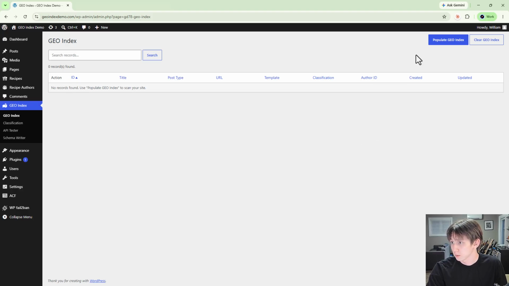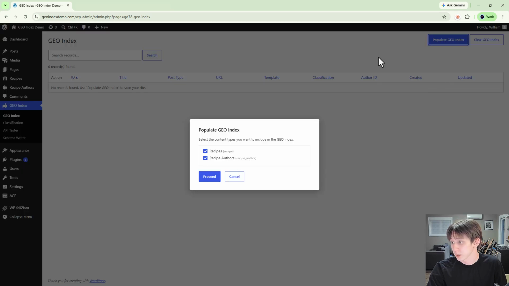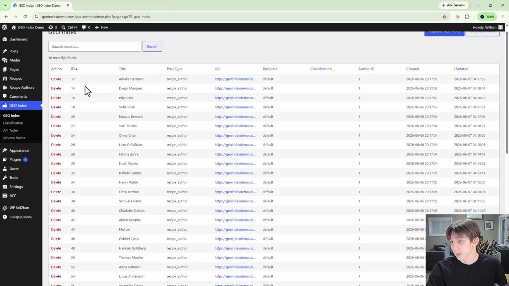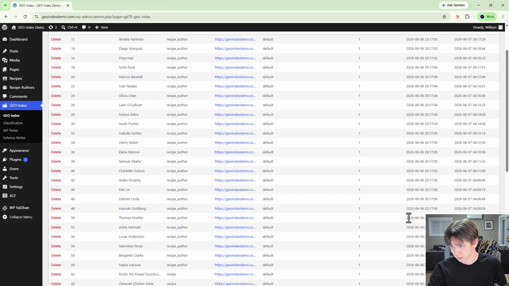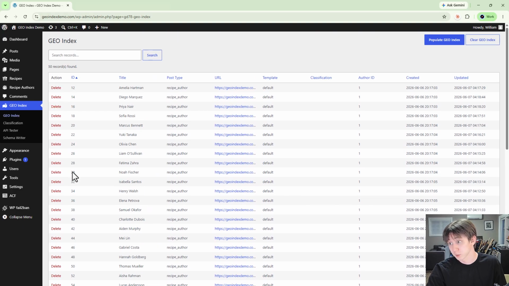To populate the table, click the Populate GEO Index button and select which content types you want to include. The site is simple and only has 2 content types. However, some sites might have dozens of content types, some of which may not be user-facing. So select which ones you want, click Proceed, and the table has now been populated. You can modify it further by deleting any record that you so choose.